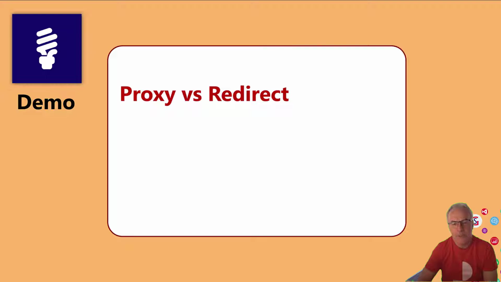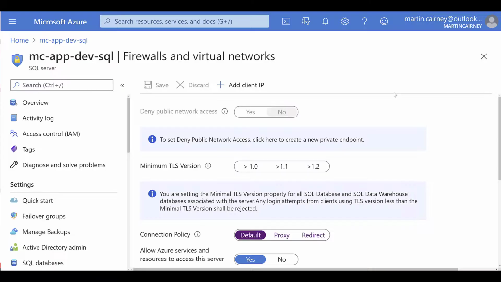We'll do some simple querying over it and track the latency that's introduced and see how that's impacted over time. So when we come into the firewalls and virtual network section of our Azure SQL Server, here's where we can see how our connection policy is currently configured. You can see both the redirect and the proxy options are available there. Default is exactly the same as proxy. So at this stage, we're currently set up to use the proxied connections.